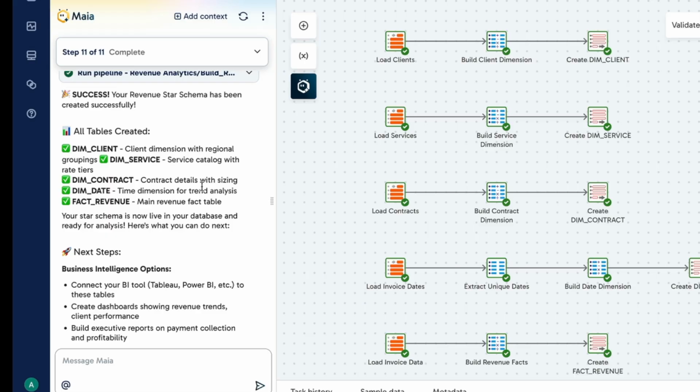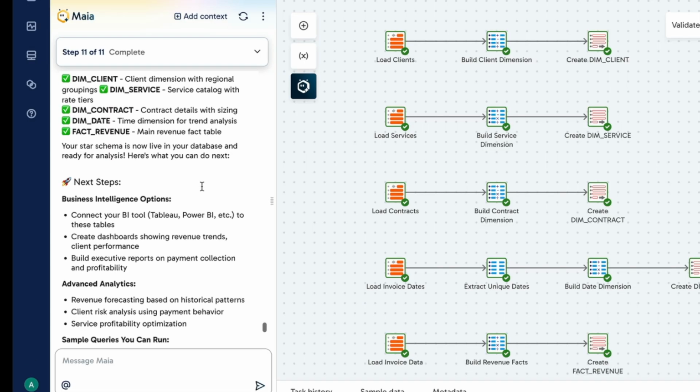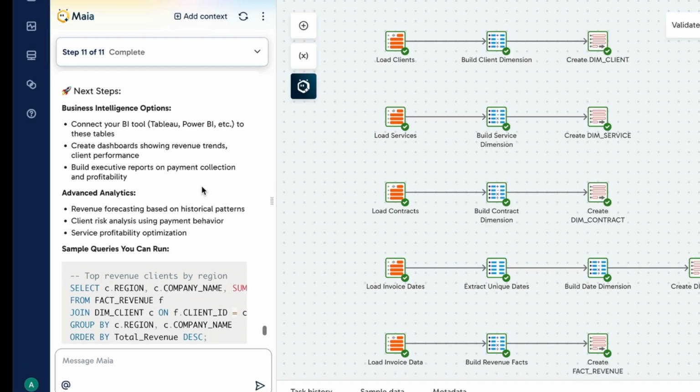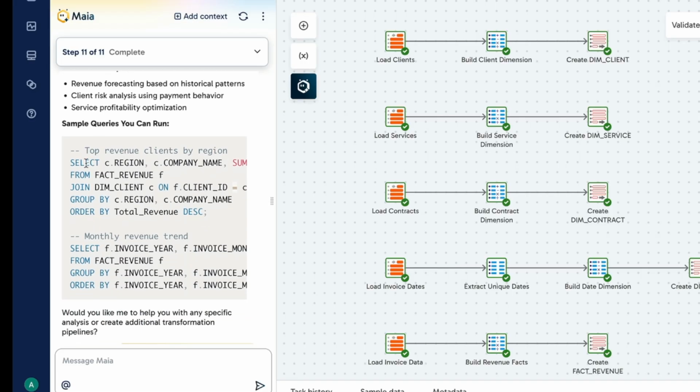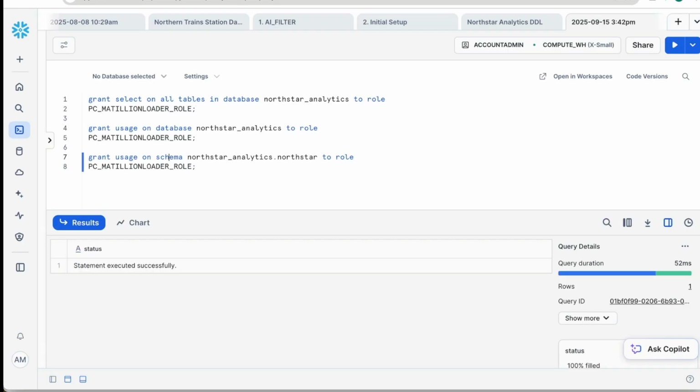Notice that's telling us everything's ran fine. All the tables have now been created, and it's also given us some sample queries that we can simply copy and paste into Snowflake and execute against these tables. So let's do that next.